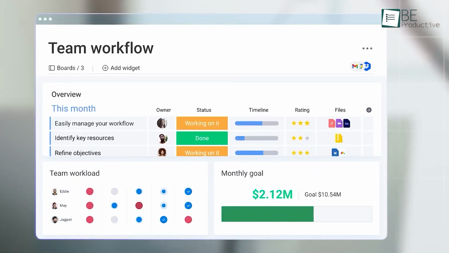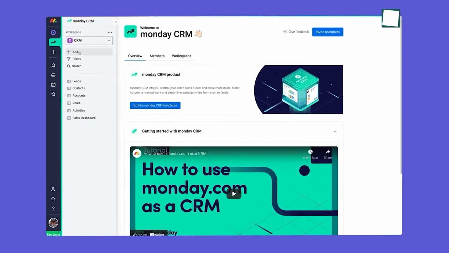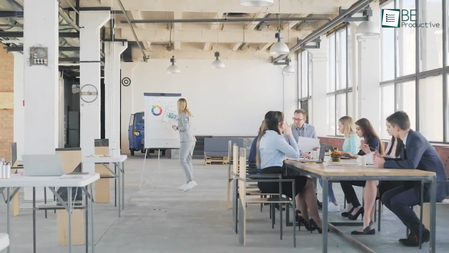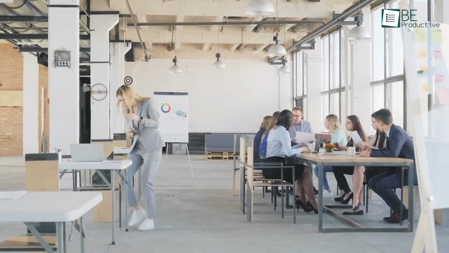the same page. We recommend this tool for any agency seeking to improve project management and enhance team collaboration. It's ideal for businesses looking to streamline operations and deliver high-quality client work consistently.